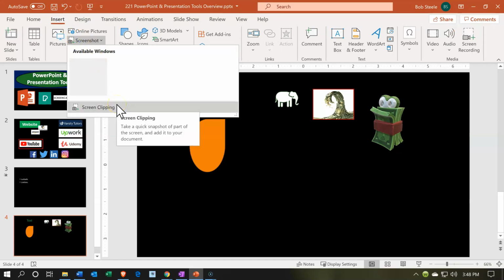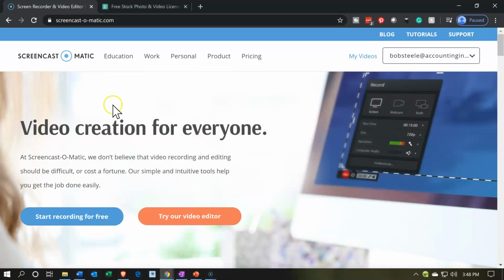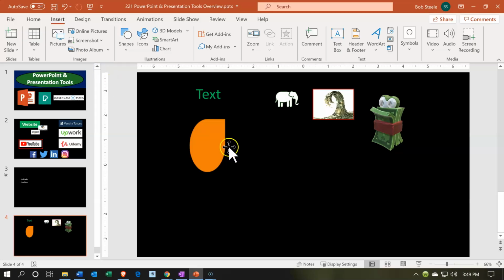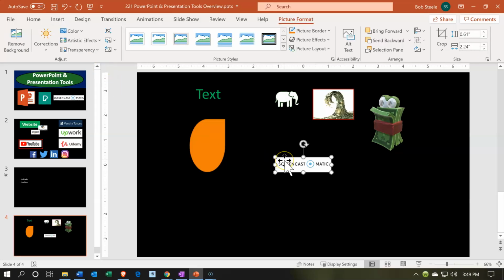What's going to happen when I do this is the PowerPoint is going to go away, the front screen is going to go away, and it's going to go to whatever screen was open behind it, which is the website that I want to copy. Then instead of copying the entire screen, I'm just going to draw a box around what I want to copy. I say screen clipping, it fades out, and I draw a box around that. And there it is. That's going to be some of our favorite tools.